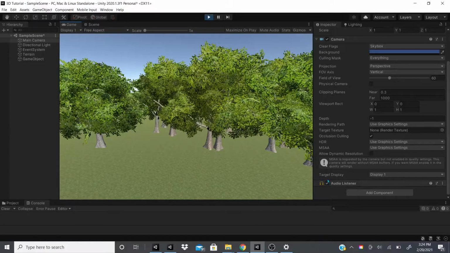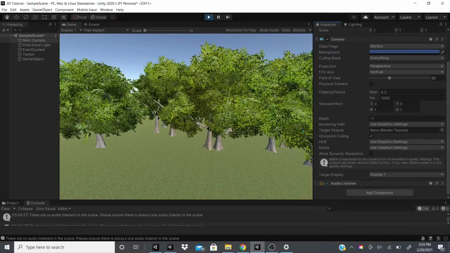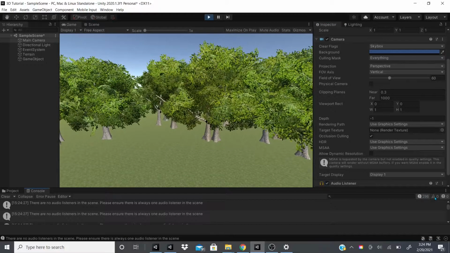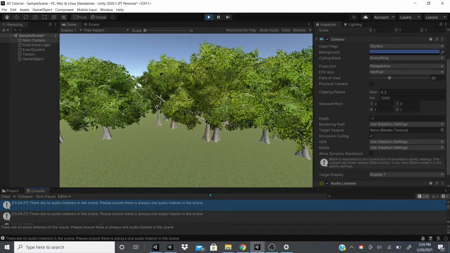So without it, your game would have no audio, as you can see, no audio. But when I click that, you can see not a warning, but a little comment saying that there is no audio listener. So please ensure there's always one audio listener in the scene.